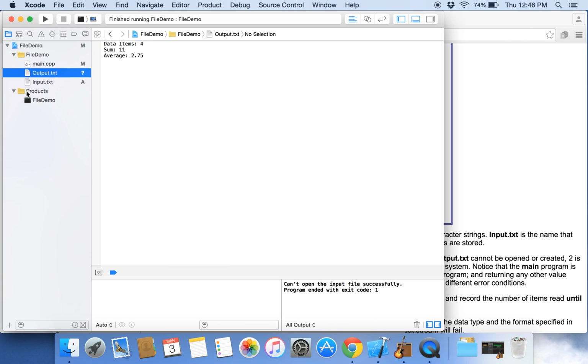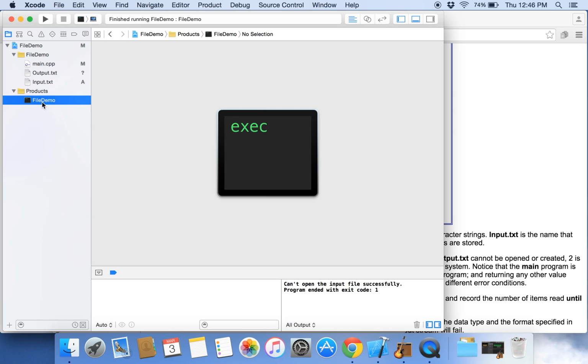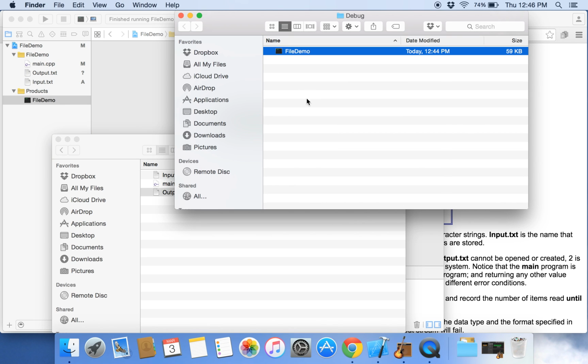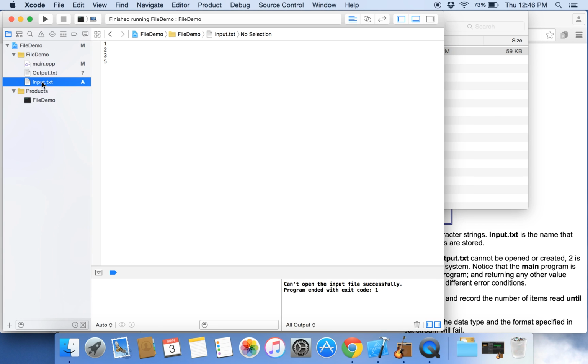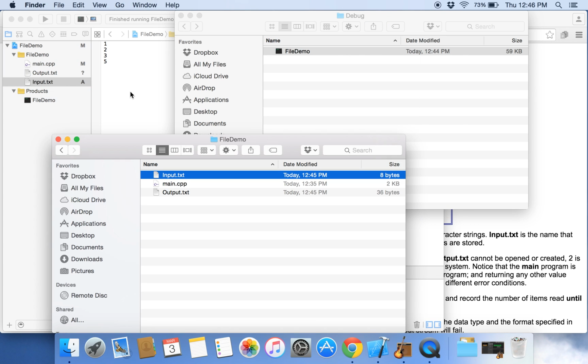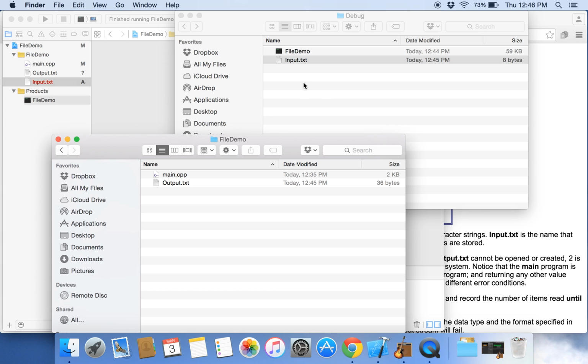You need to go to the products folder and locate the file demo product, or locate your executable, your product. Right click on that and show it in the Finder. This is the place where it's expecting to find input and output files. So now you need to get your input file and drop it in the debug location. So I'll go to my input file, show that in the Finder, and I'm going to drag that to the file demo's executable area. I'm now ready to run the program, and this will produce an output file here for me.